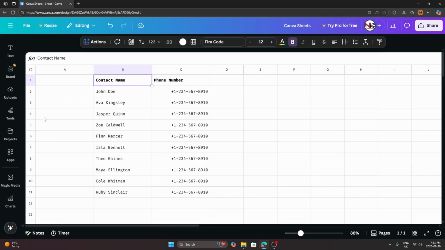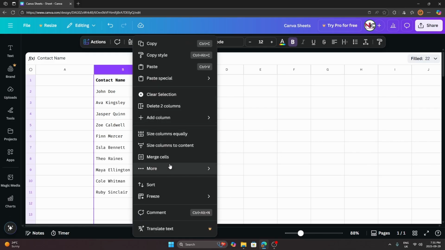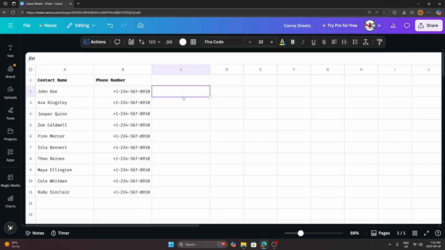And now we want to move it to the left, so just select the columns that span your table, and then right click, More, and Move columns left. And there we go, we have moved our table.